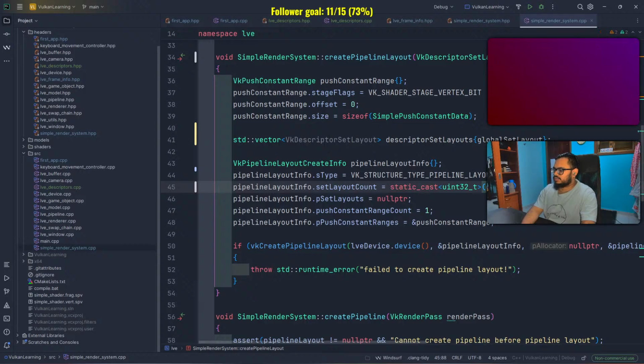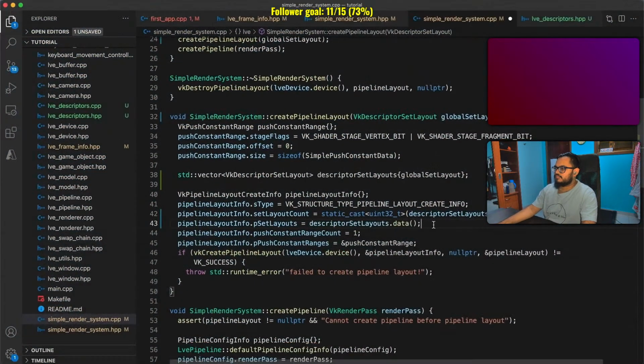to a uint32 type, and the pSetLayouts field to descriptorSetLayouts.data.